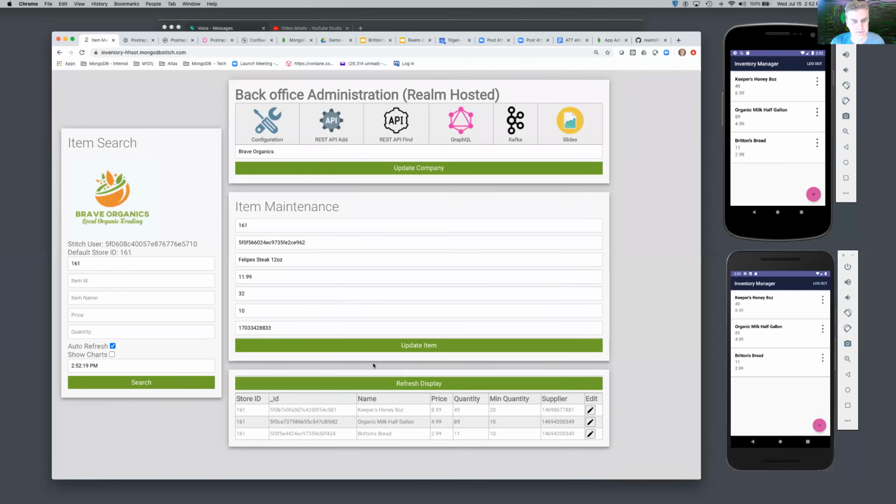Another thing that I can do is we'll go ahead and walk through this. If I were to take a look at Britain's bread, I have a certain quantity and items that are available. I'm able to edit things about the Keeper's Honey. For example, I may change this to be 16 ounce or 12 ounce. And as I update this information, the information is pushed to the mobile devices.